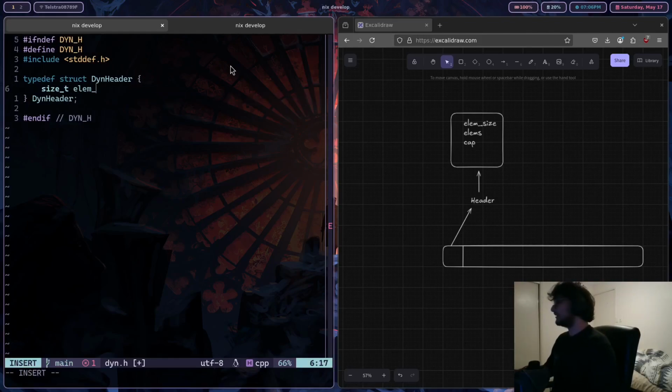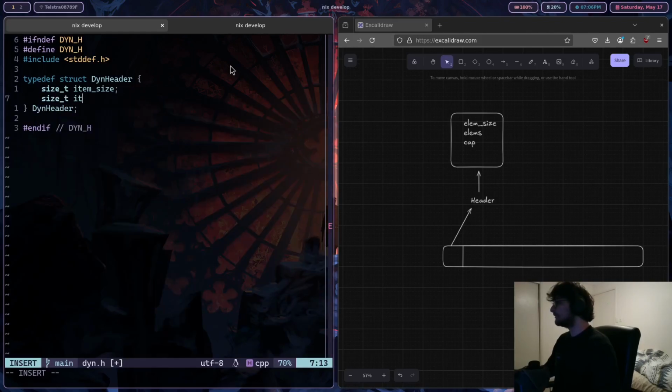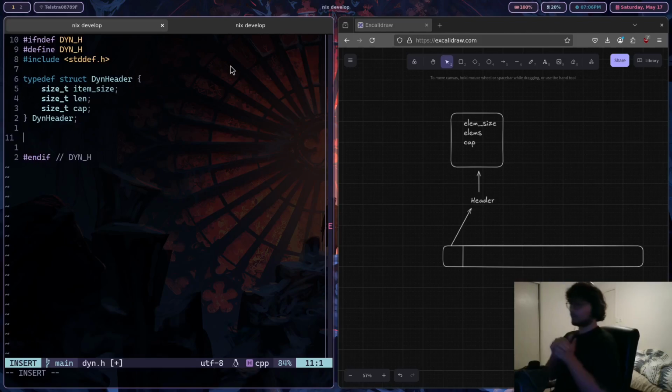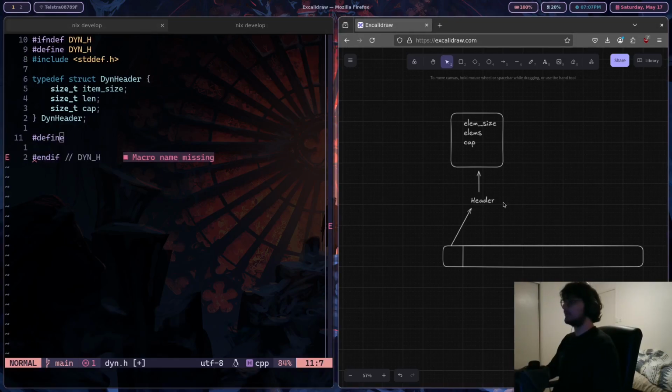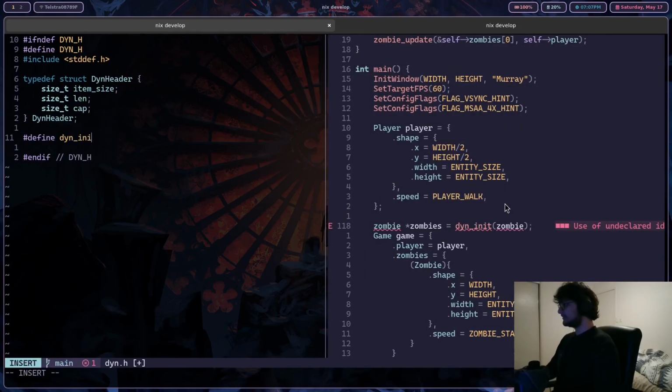So let's say element size. That's fine. And then, or maybe we'll go with items. I like items. And then we'll say the number of items. We'll just call it length. That's fine. And capacity. Cool. So next, we need to make a thing here. Let's close this. It's a dyn init, which will be, how will this, is it taking a type?